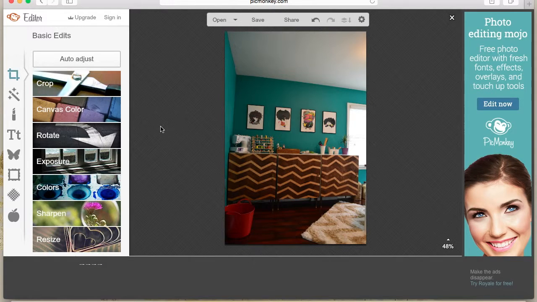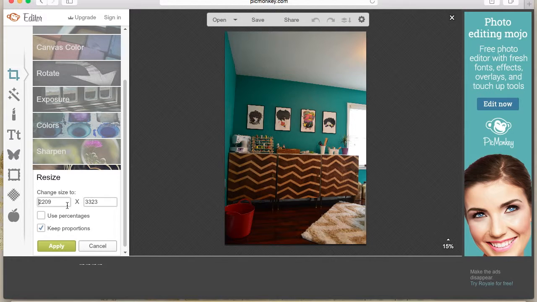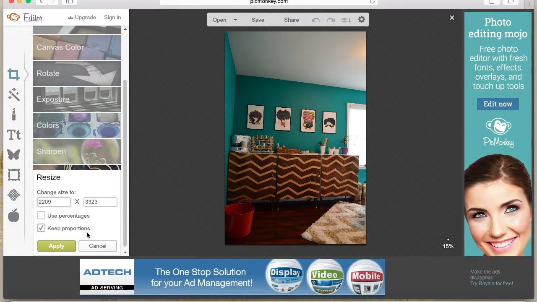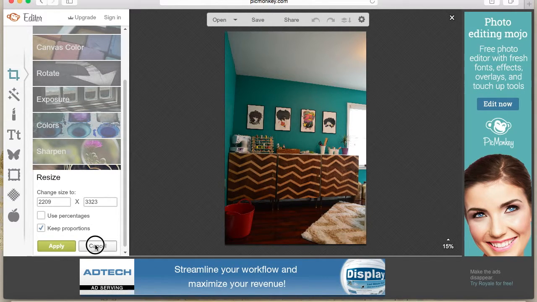Now you can also, if you change your mind, there is a back button in order for you to undo the change that you just made. So up at the top, you can click on the undo. And if you go back to resize, it went back to the initial size of the photo. So I'm going to go ahead and leave it at the original size.